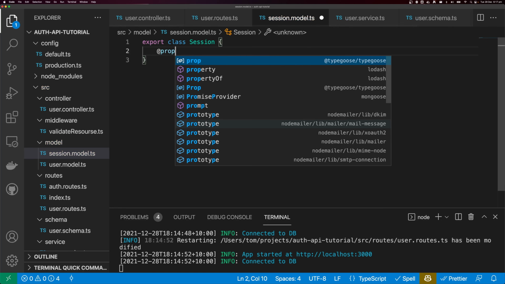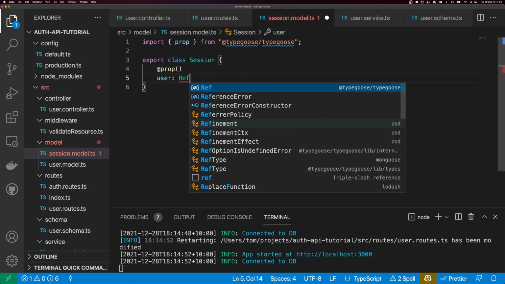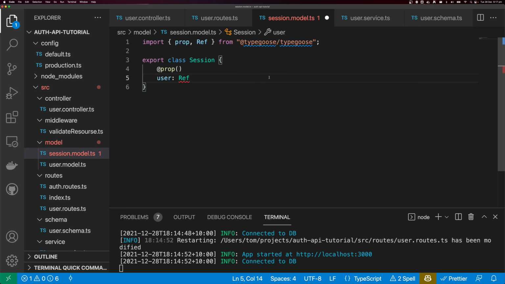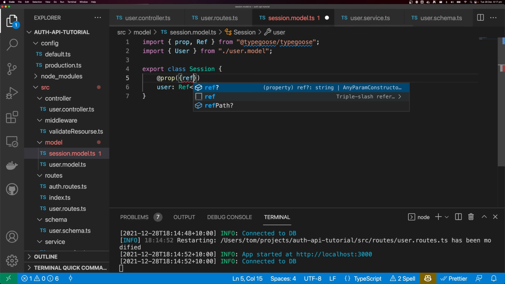I'm going to use @prop. And then this session is going to reference the user. It's going to say user, and then I'm going to use ref, and ref comes from Typegoose. Inside of ref, I'm going to use user. Because this is a reference, and this is the TypeScript definition here, and then this is going to be the Mongoose definition, we need to set up the reference from Mongoose. So I'm going to say ref, and then ref is going to be a function that returns the user class.